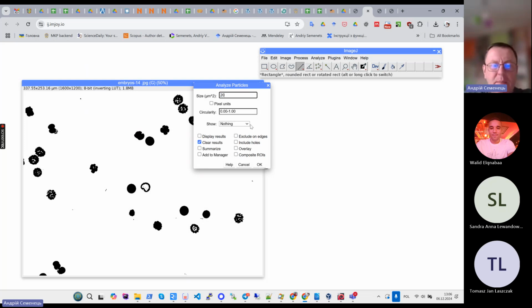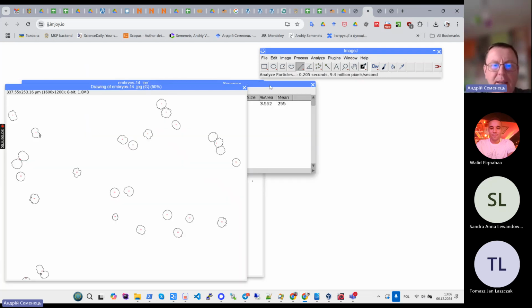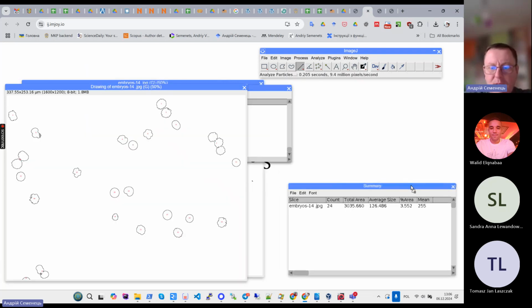Minimum size 20 micrometers, circularity left as is. I want to show outline, and I need display results, summarize, and clear previews if you want to repeat the analysis a few times. In the offline version, you have record starts. The online version doesn't have this option, but it will work. Okay, press OK, and here is the correct answer.